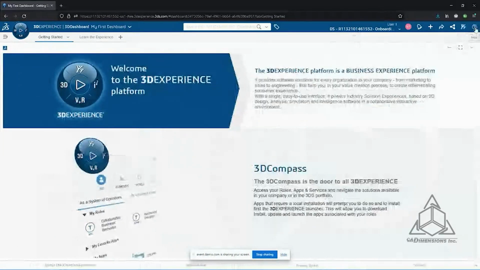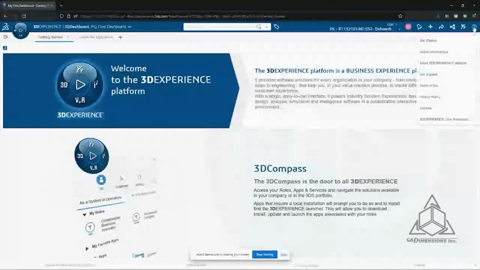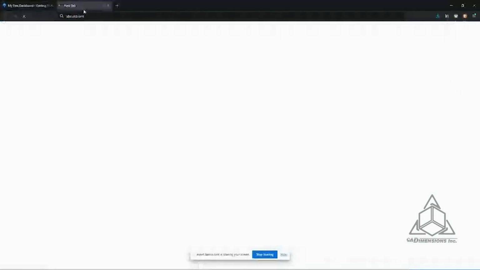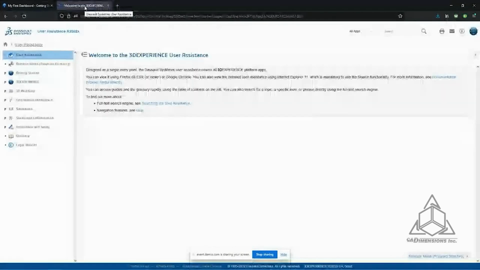And then finally, the last action button here is the Help action button. If I click on the Help action button, I get a menu of available help functions that I can access. In particular, this last one here, the 3DExperience User Assistance, if I select that, it takes me to the online documentation, the online help facility for the 3DExperience platform.